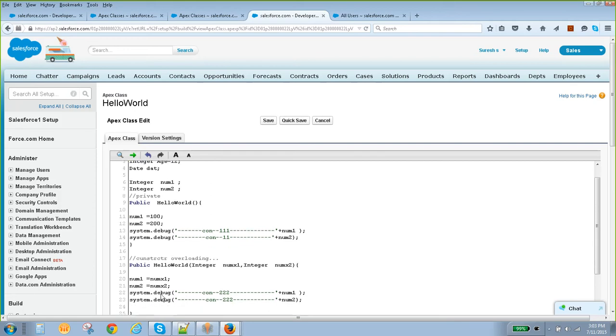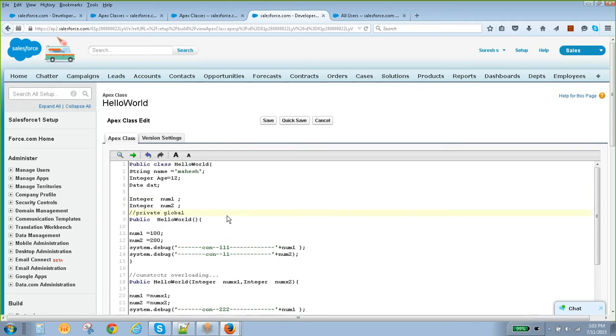Another one is global. Global is used in our web service things and so on, so it is accessible from the outside world, globally. Irrespective of Salesforce or other Salesforce orgs, or some other language or platform, in that case you have to make the class and method as global. You have to make both global, the class as well as the method.